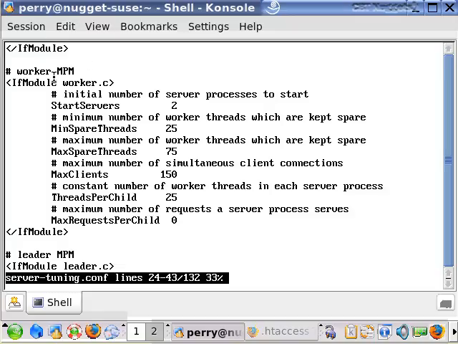Okay, so what's going to happen in the worker multiprocessing module is that the number of threads will rise and fall, just like we saw before. The number of processes would rise and fall depending on the traffic on our system. The number of threads will rise and fall, but the number of processes will remain constant.